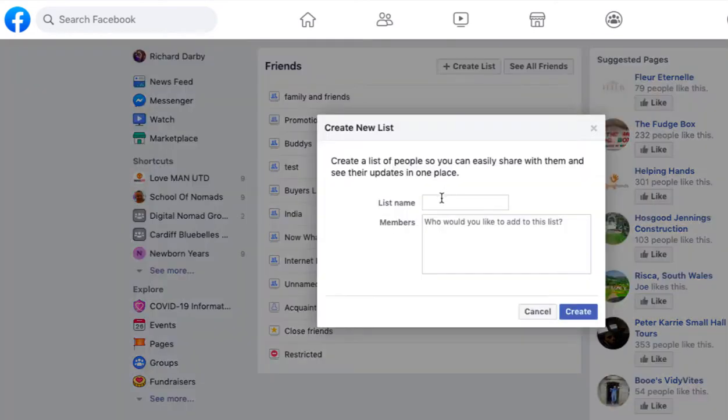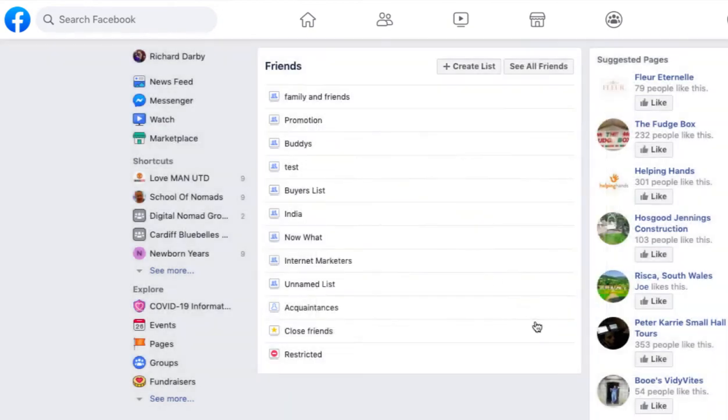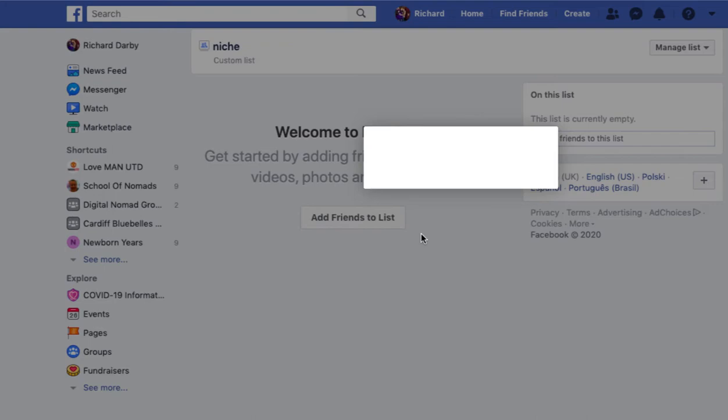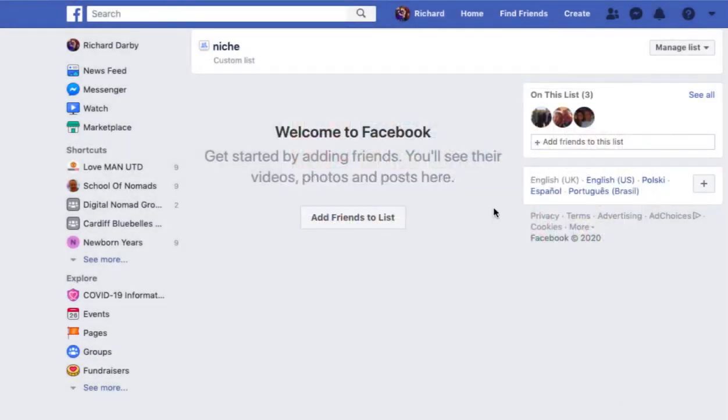We come over, we create the list. I'm just going to put niche on this one, if I can spell, and put create, and then it would be the same process. It will create that list for me, and go ahead and add friends to that list, and then that's it. That'll be the friends that I do want to promote to.